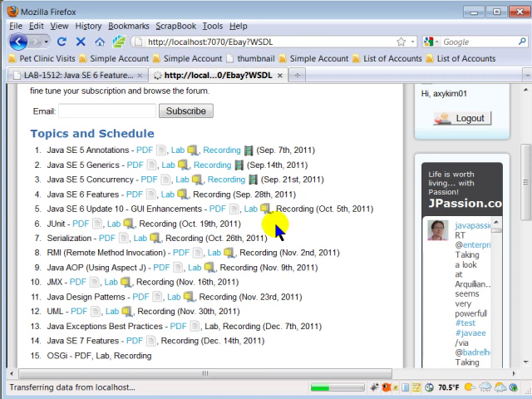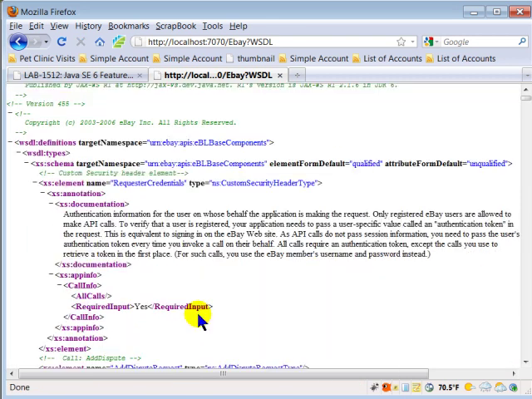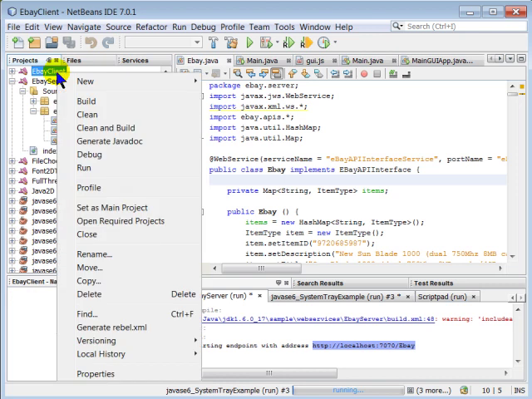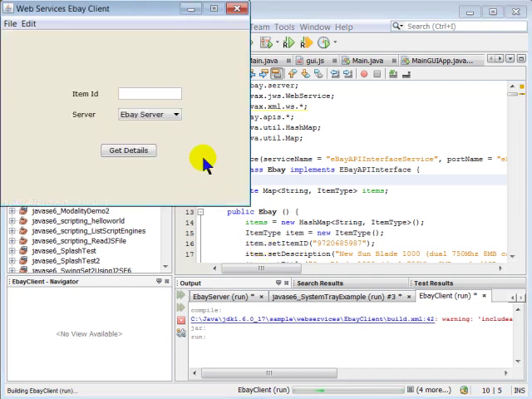It is still transferring. Okay, here you go. This is the WSDL document of the web service. Alright, so let's run the client. So I'm going to run the client. And it's the standalone Java SE GUI application.